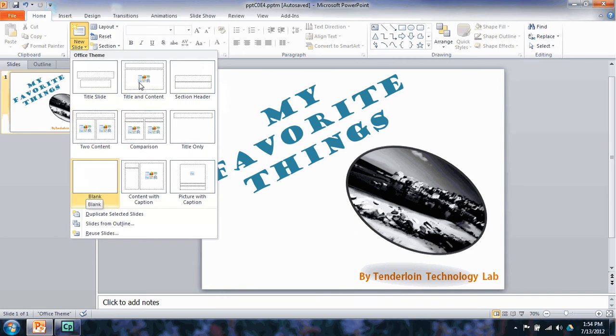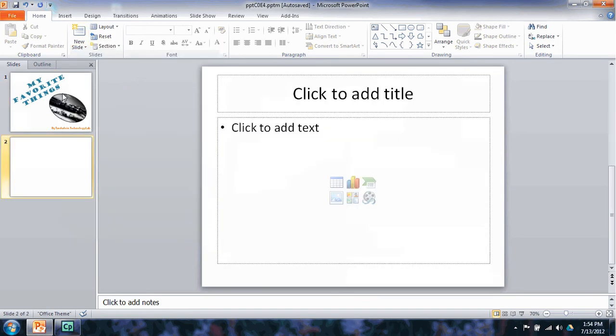I can also do a blank slide, which allows me a little more freedom of what I can put on my slide. Just because it's blank doesn't mean I can't put any text boxes or clip art into it. That just gives me more freedom to put as many text boxes wherever I want to. So I'm going to choose a title and content box. I single click on my title and content box, and it adds a new slide here in my workspace.